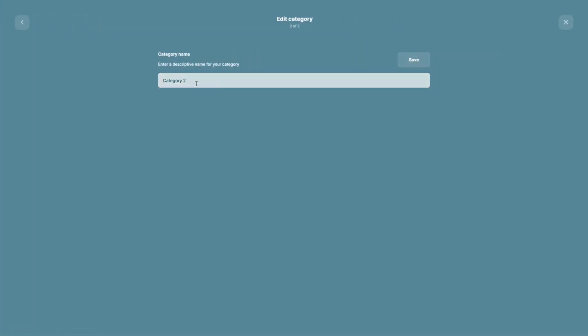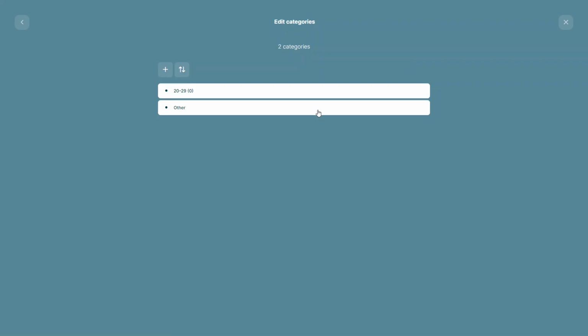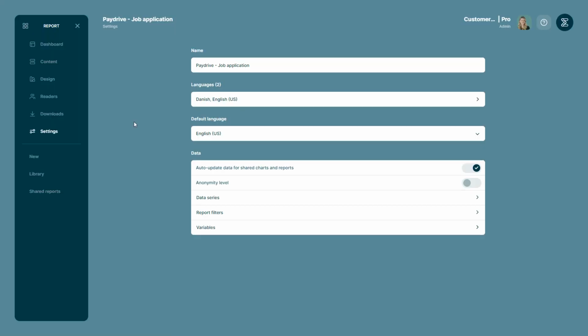When we've defined our category, we click Next. Then we can name our category. We're going to name it 20 to 29. And then we click Save. The category name is a label that will show in our frequency charts. For this example, this category would be called 20 to 29. We click Save. And then we can repeat those steps to create all the categories we need.